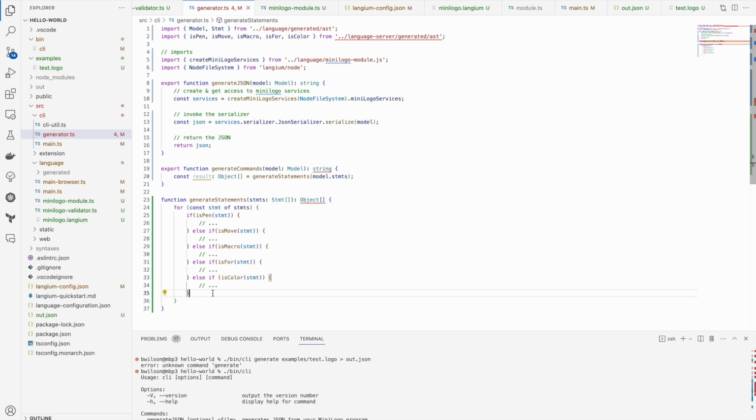On our statements, we have the following five different built-ins that we need to consider: the pen, move, macro, for, and color statement. So we need a case for each of these. Now I just did a series of branches with the base case here. Let's add, just to be thorough, an error for missing handling of some statement, just in case. And don't forget your imports as well. This one is wrong. Yep.